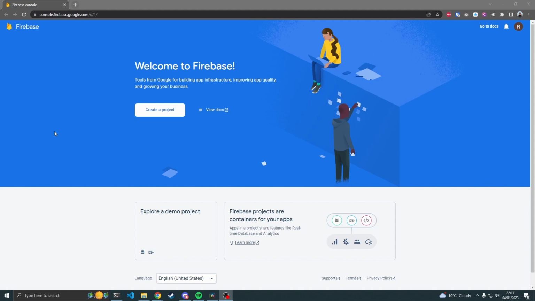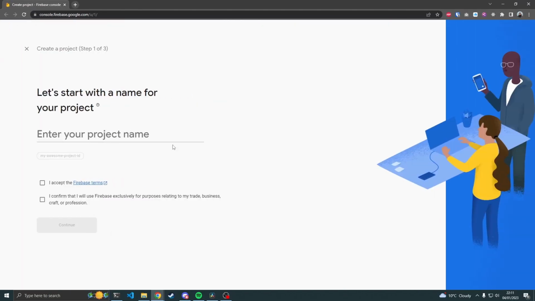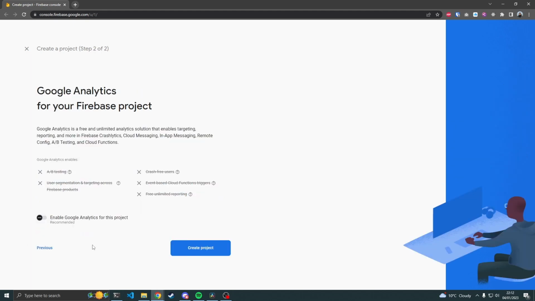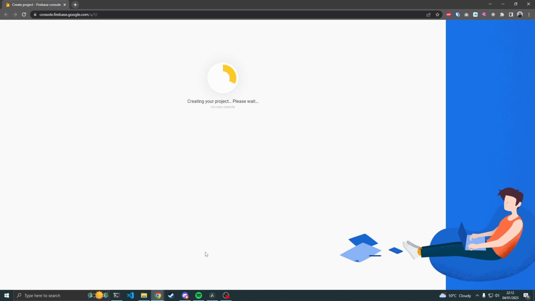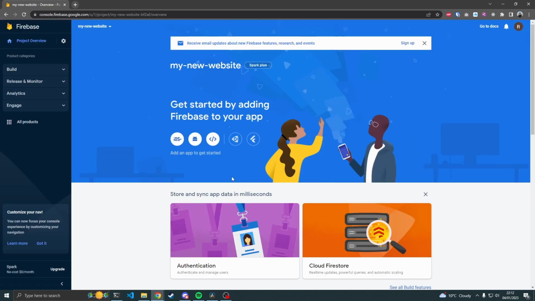Navigate to the Firebase console and log in with your Google account, then click Create Project. I'm going to call this project my new website. I'll click Accept Terms and I'll confirm that I'm only using this for my trade, business or profession. I'm going to disable Google Analytics as it's not needed right now and click Create Project. It will take a few moments to create. Click Continue. And you're done with the Firebase console configuration.